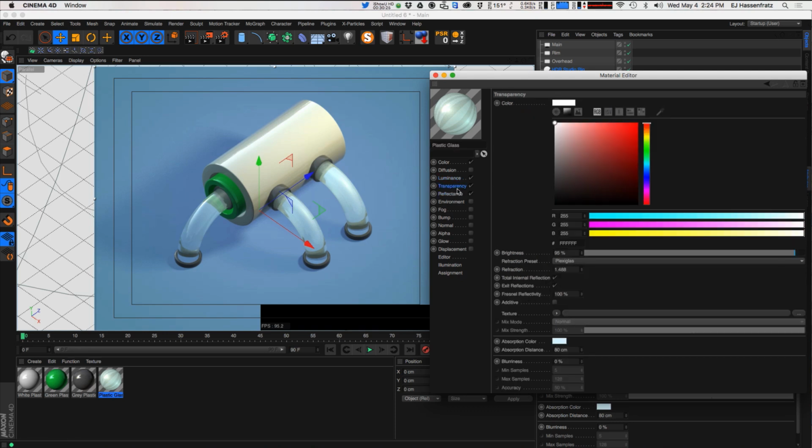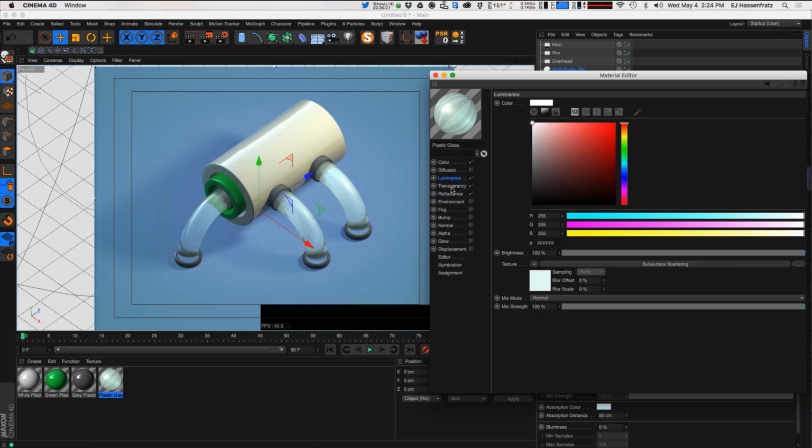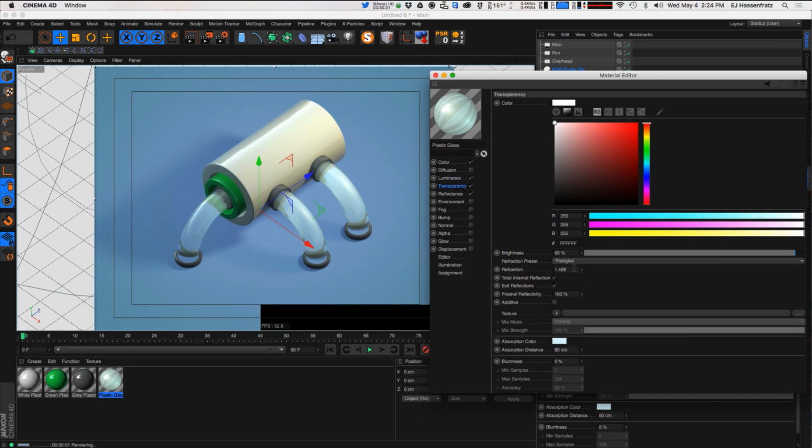We don't have to be married to this refraction here. So we can crank this up if we want to. And you can kind of see what's going on here. With that increase of the refraction, that's also pumping up the reflection as well. So you may or may not like that.